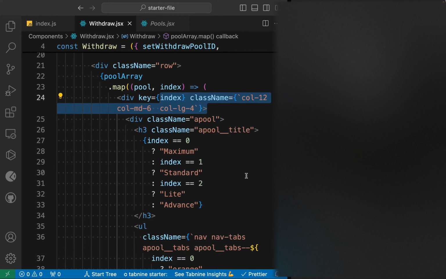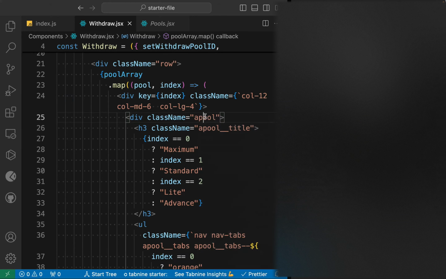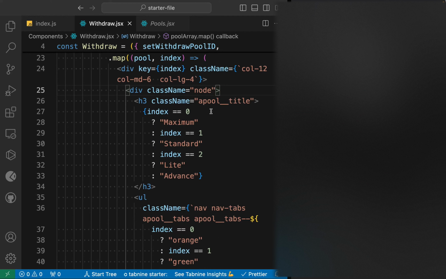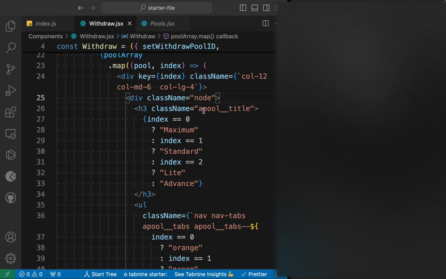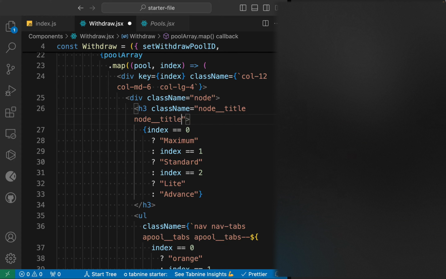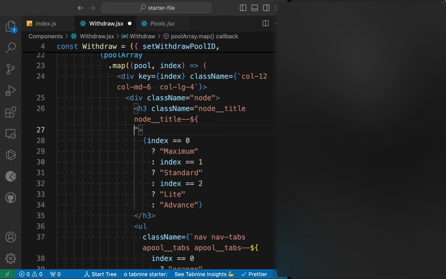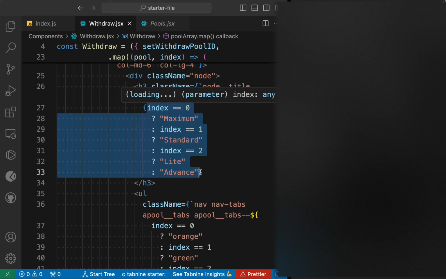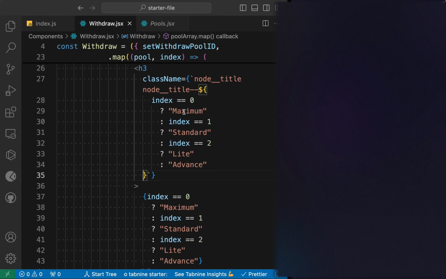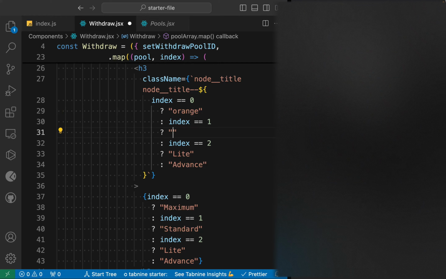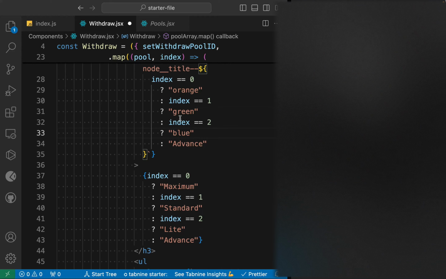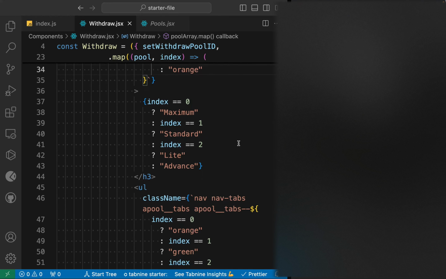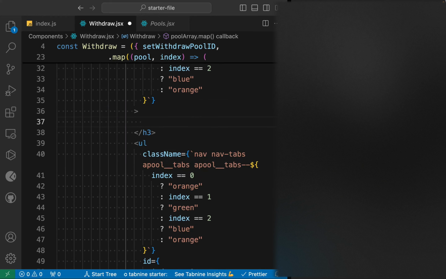Now we can simply come back here. Here we have to do the changes. So we'll say node. This one is going to be our node--title, and we're going to have our dynamic class. So let's take this template literal, and we already have this one. So simply copy these index values, and that's what we're going to paste. And we're going to simply change the color. So it's going to be orange, this will be our green, this will be blue, and this will be orange. So this is our dynamic class. We got it.